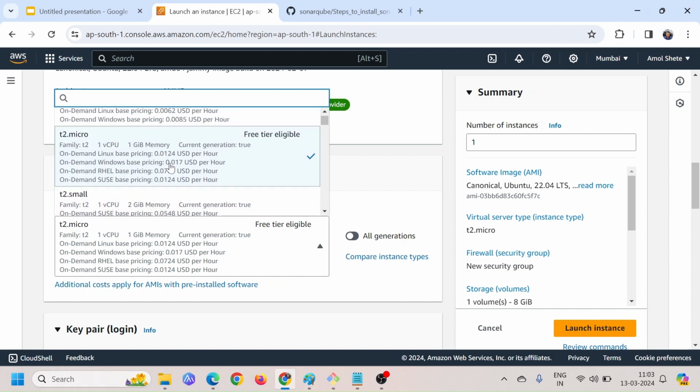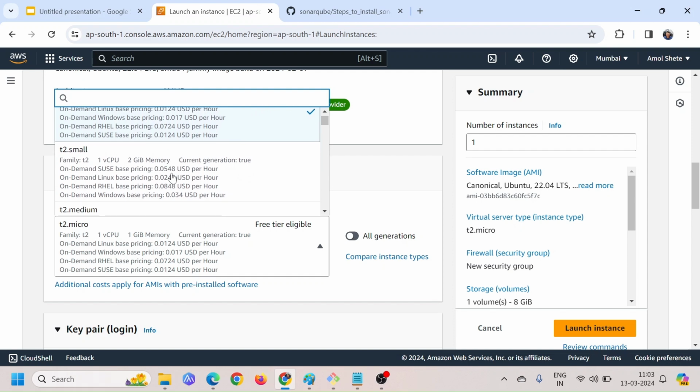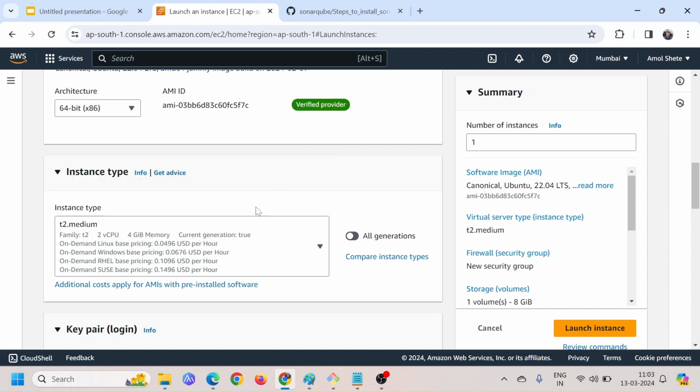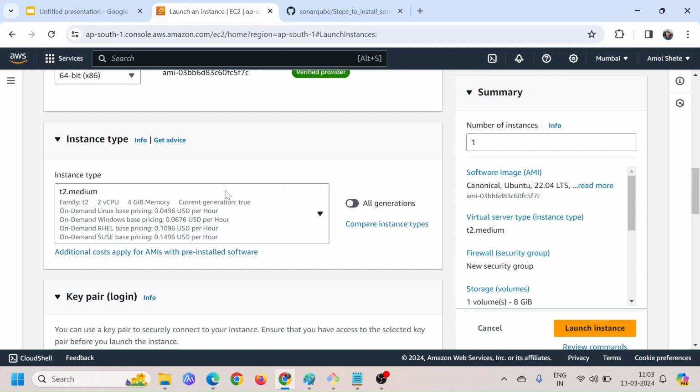Okay, so that's a very basic prerequisite that SonarQube has given in its document. You can check the documents for the requirement to run SonarQube. It's 2 GB of RAM that we require. All right, so T2 medium is something that I'm gonna create. Here I'm choosing it as the instance type.